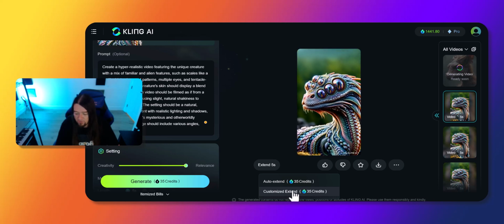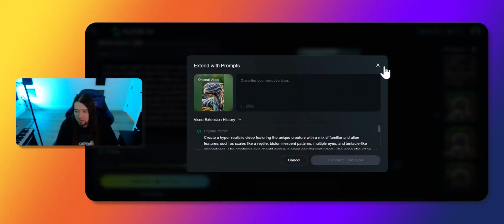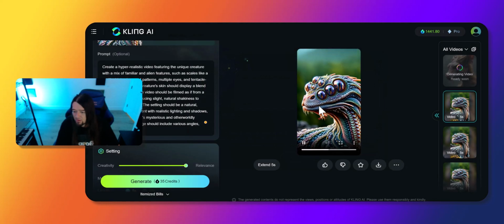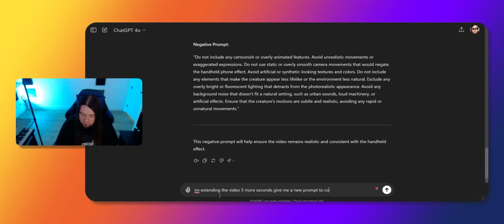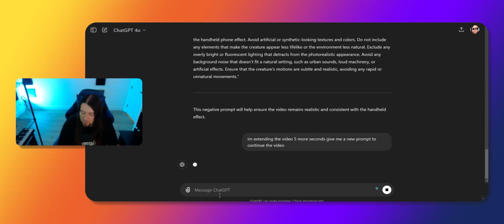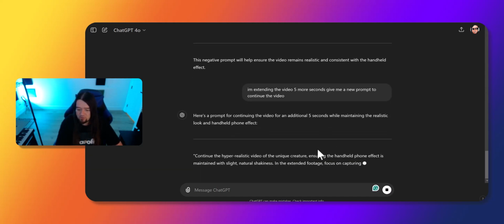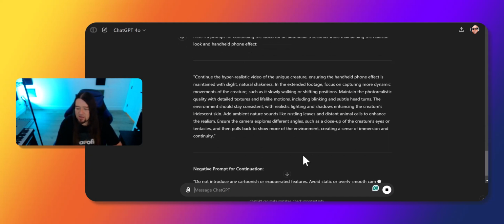So if I do a custom extend, I could come in here, and for example, this one, let's say over in ChatGPT, and so now we're going to get a prompt to continue the video, and again, dial this in for your own messaging or whatever your video, and really dial this in. I'm just showing you how easy it is to just use ChatGPT to come up with ideas and throw things together really quick.